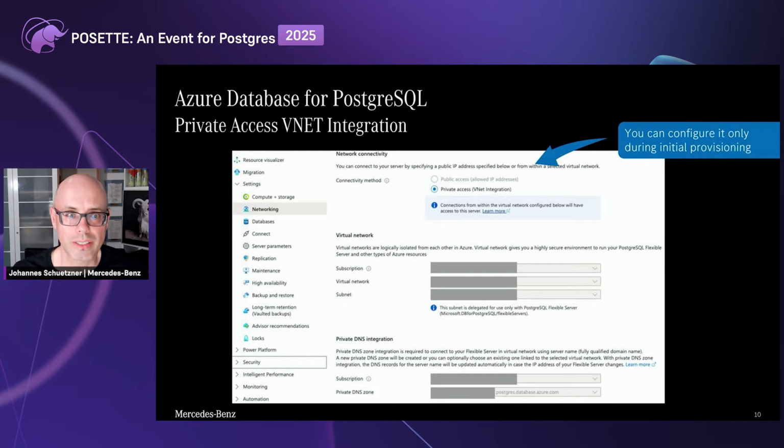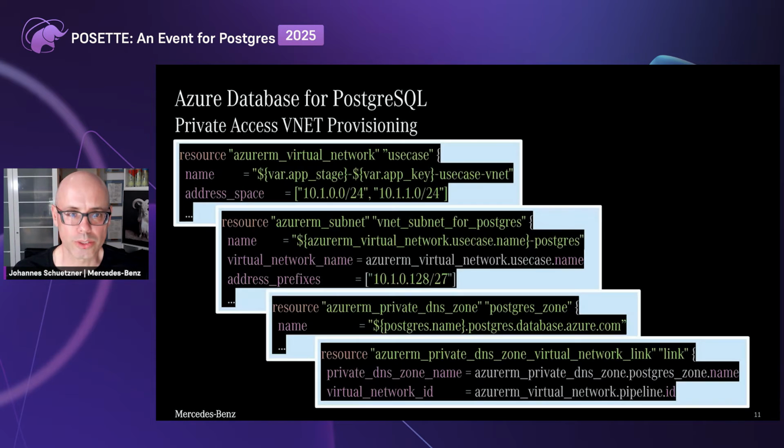Here you can see a page from the Azure portal about the network setup, and at the top you see network connectivity, these two base methods, public and private. You need to be aware that you can configure this only during the initial provisioning of your Postgres server. So that means when you have selected one or the other, then that's it. You cannot change it anymore. And also the VNet that is specified here for the private access case cannot be changed. So if you set this up initially, then that's it for the lifetime of this Postgres server.